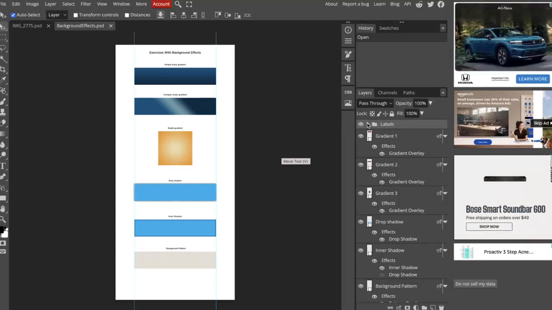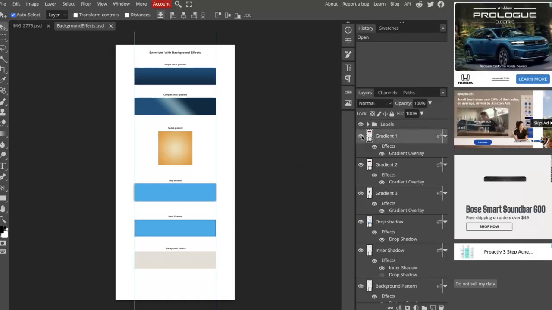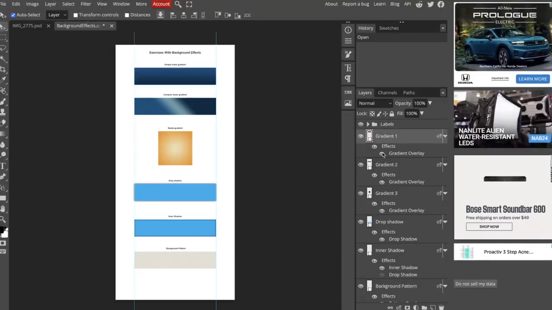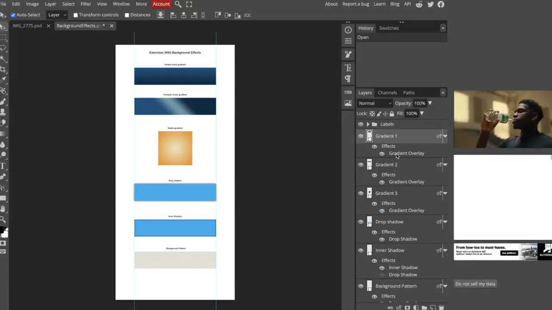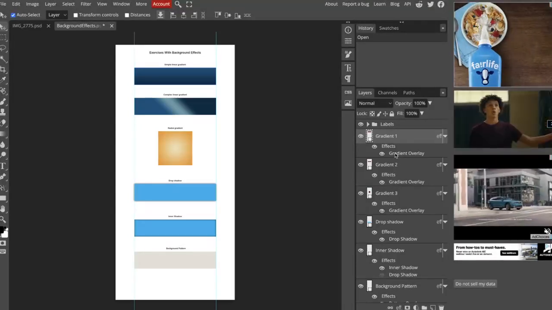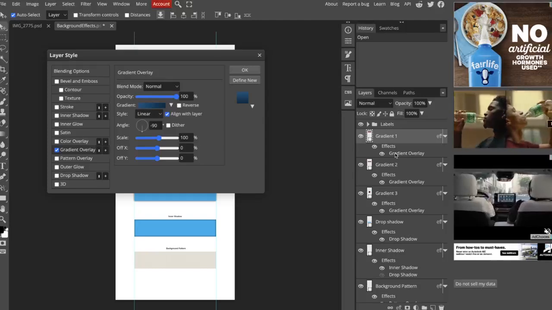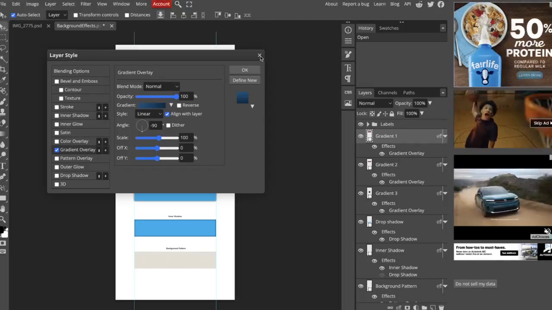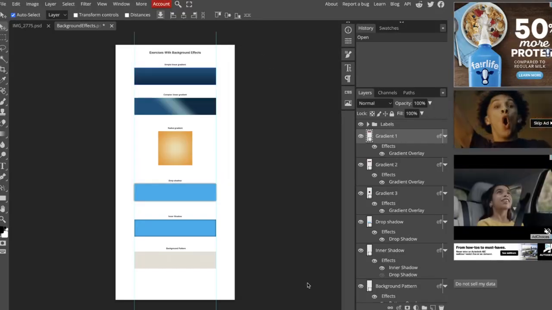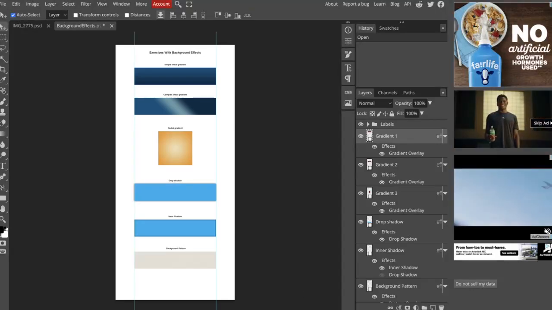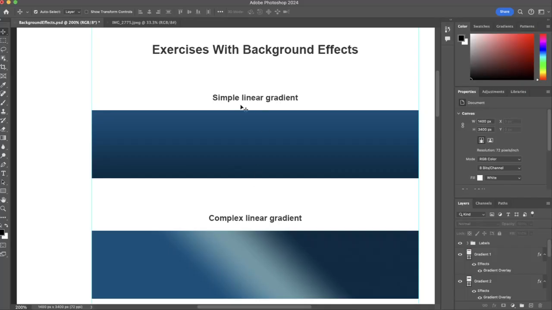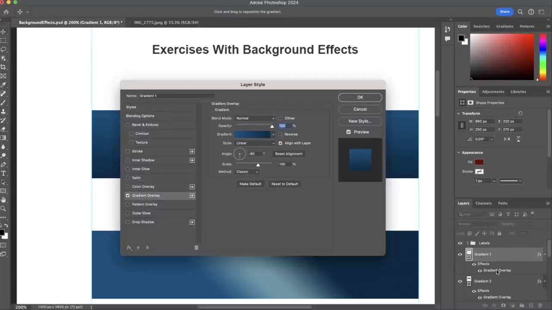You'll notice that I have labels in their own folder. Over here, I have the individual elements on the page with a gradient effect on them. And we can open that up by clicking on this thing and actually seeing what the gradient is here in Photopea. I'm going to go back and do the same thing in Photoshop here. So in Photoshop, I can see what this gradient is by coming over here, and I can just double click on this gradient overlay here to see what this gradient looks like.